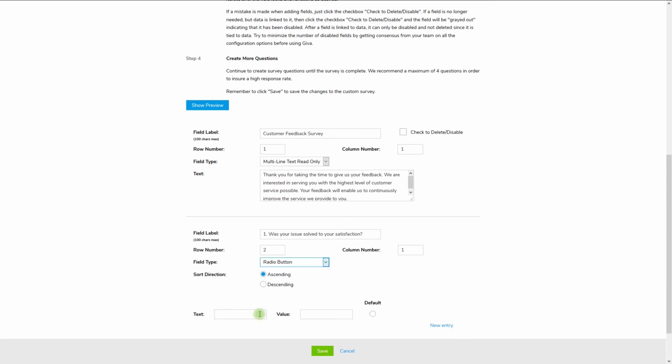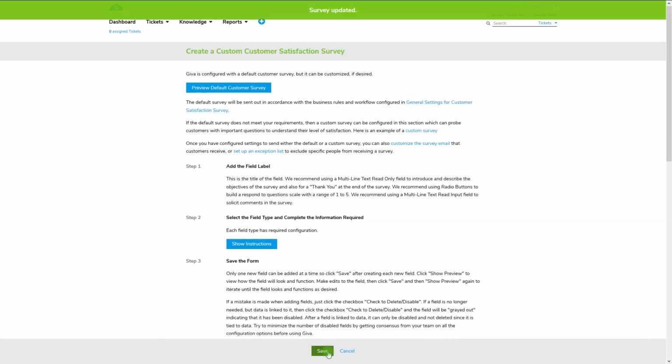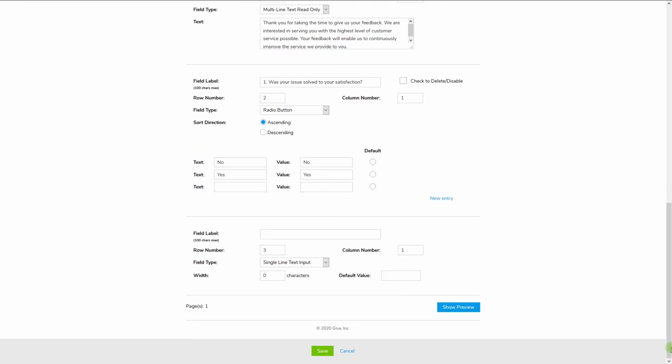Then enter the values for the first radio button, No, click New Entry to add another, and enter the values for the second radio button, Yes. Lastly, we'll put this field on row 2 and column 1 of the form. Click Save. Once the page refreshes, click Show Preview again to see your form.